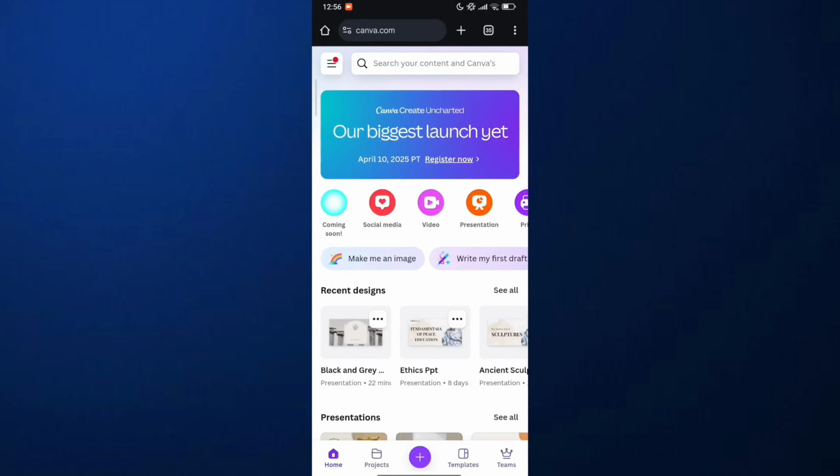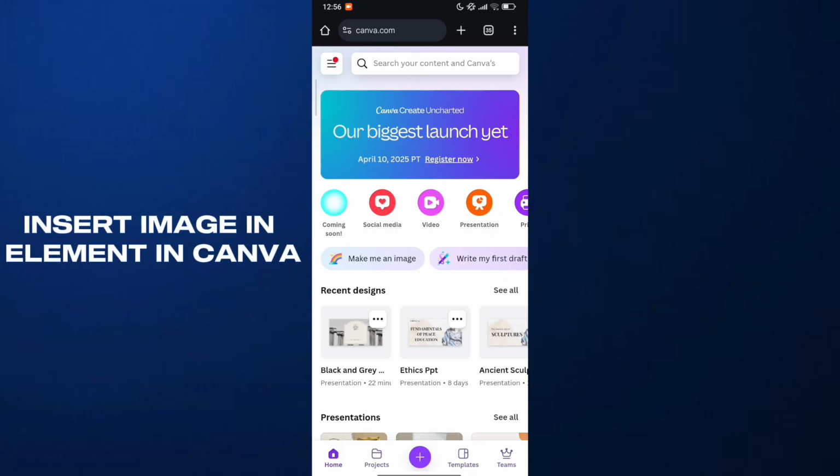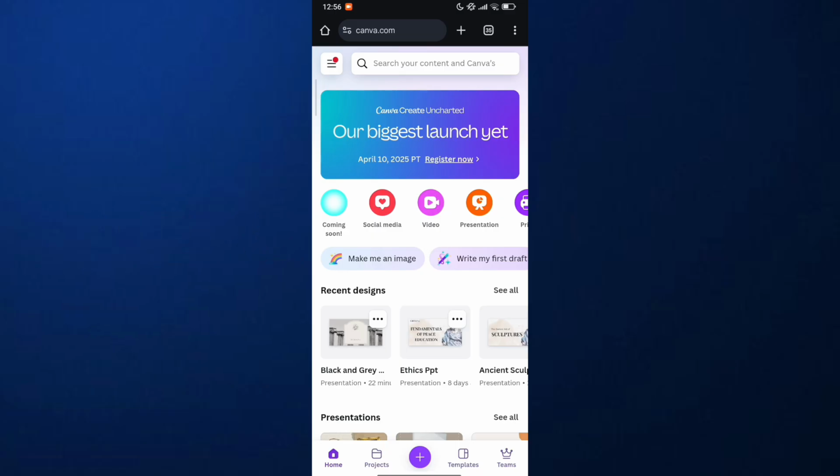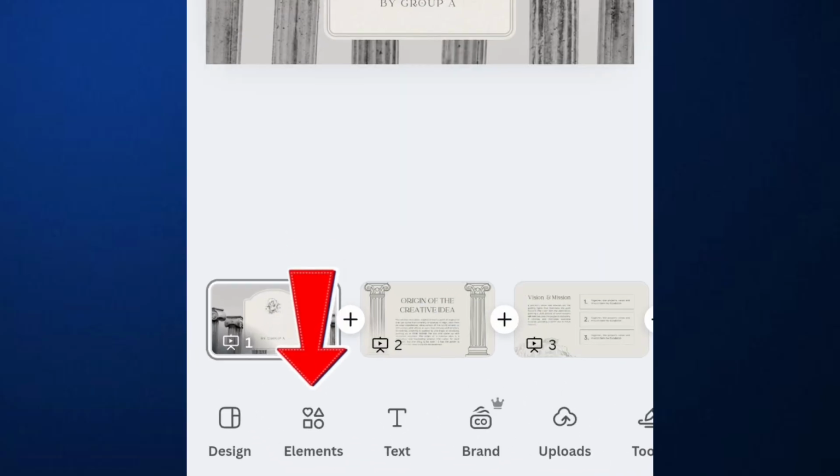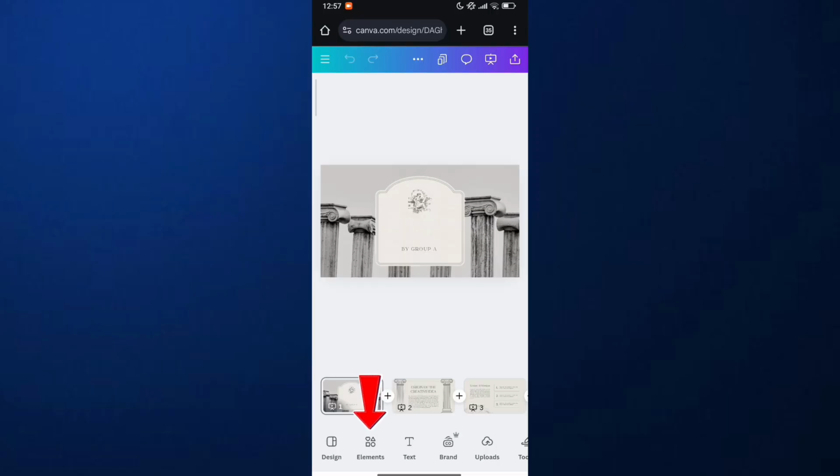Today in this video, I'm going to show you how to insert an image in an element in Canva using your mobile device. So let's get started. First, choose your recent designs that you are working on. At the bottom, you will see the elements icon, then tap it.